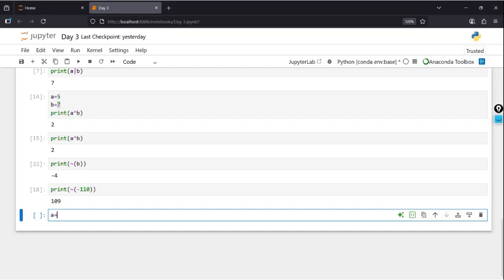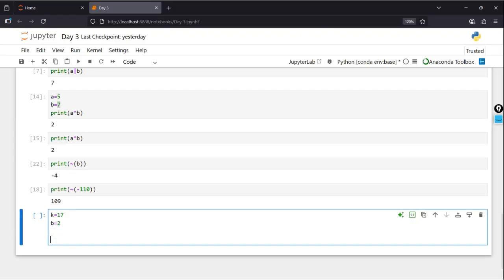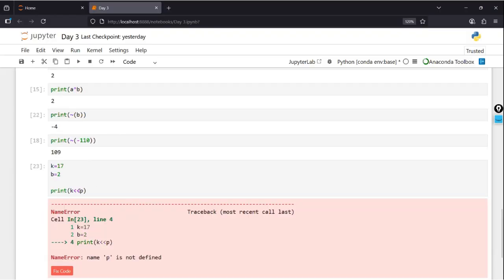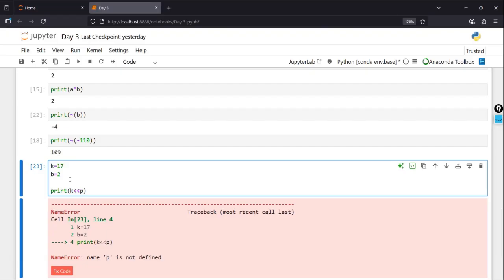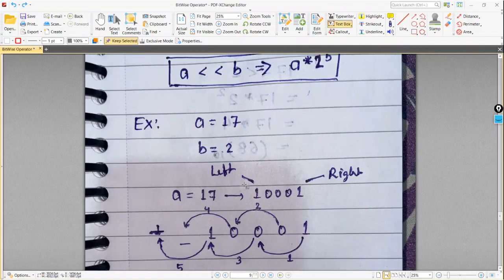I'm taking the same example in code. A is equal to 17. B is equal to 2. Now I'm printing A left shift B. Sorry, this one is B. So you will see the result is 68.